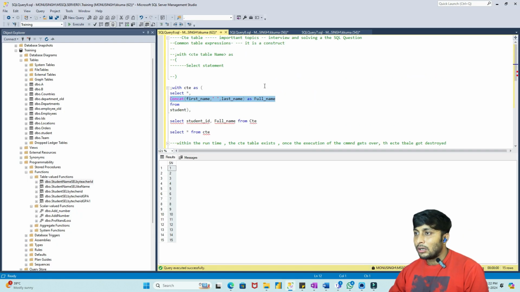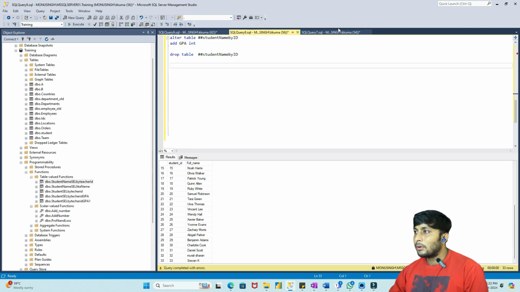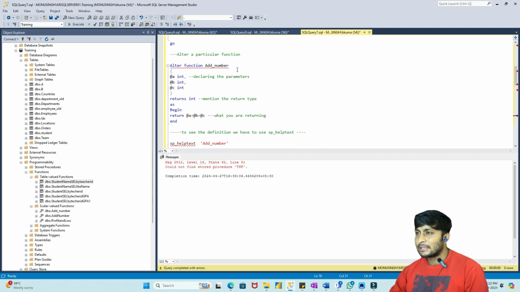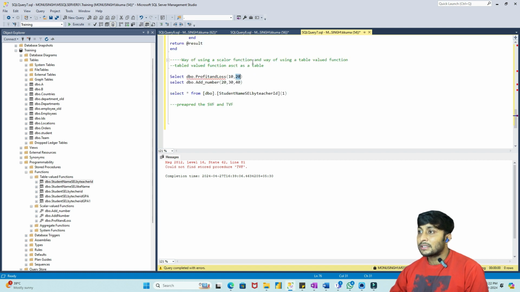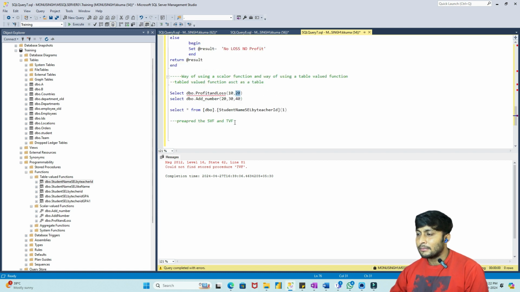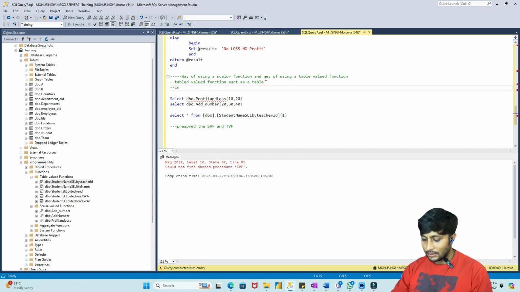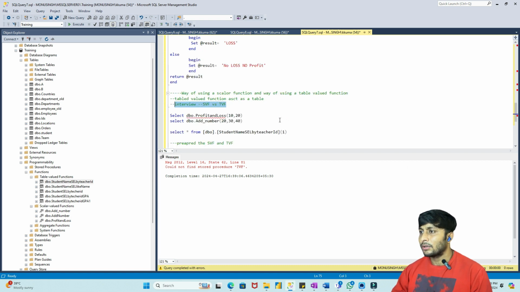Okay, so this is all about how we create a scalar function. We learned about the difference between scalar functions and table valued functions. In interviews they ask interview-related questions, scalar valued function versus table valued functions. So have a look at this, guys. I will send the document for this also.